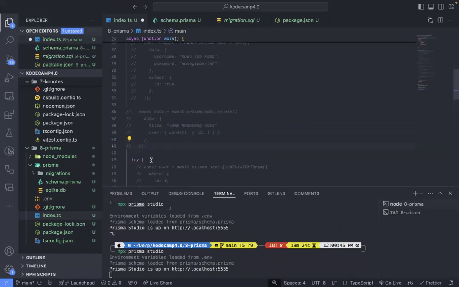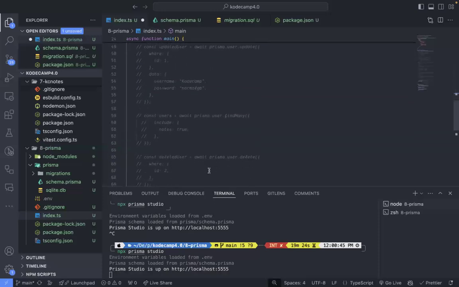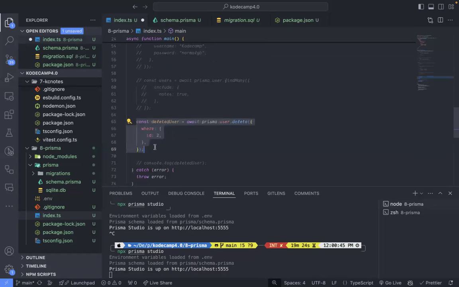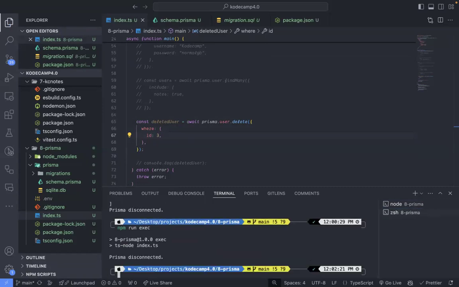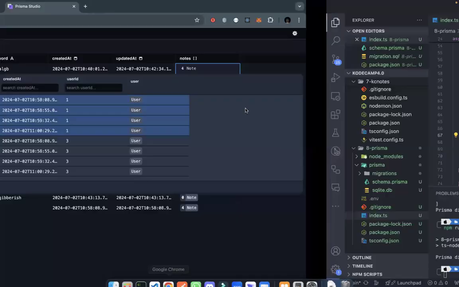And then let's do something like, we have a delete, okay. Let's delete the user with the ID of three. More npm exec. Okay, so now let's come over here and then refresh.